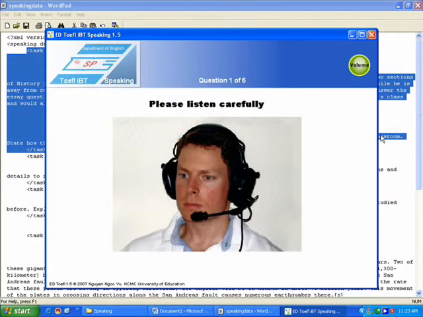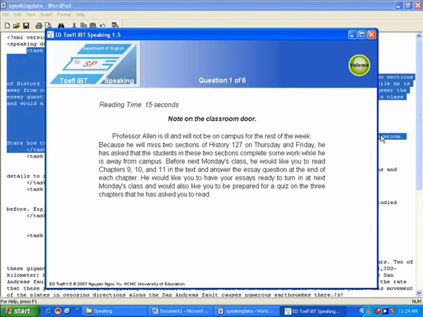Have a piece of paper and pen ready to take notes. In this question, you will read a short passage about a campus situation and then listen to a talk on the same topic. You will then answer a question using information from both the reading passage and the talk. After you hear the question, you will have 30 seconds to prepare your response and 60 seconds to speak. A note has been posted on the door of Professor Allen's classroom. Read the note posted on the door of the classroom. You will have 45 seconds to read the note. Begin reading now.